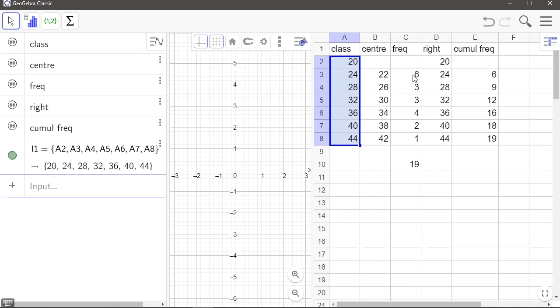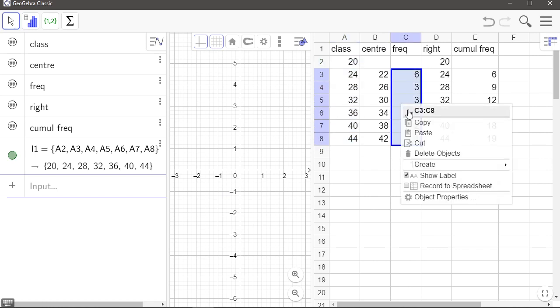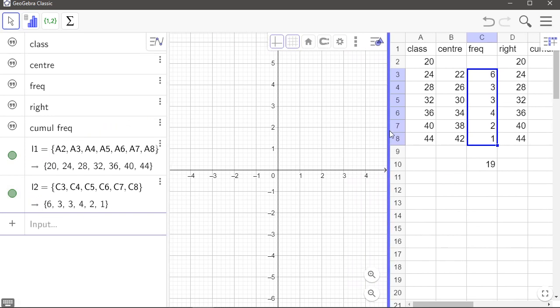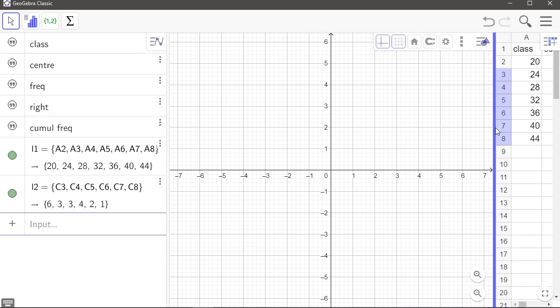And we also want a list of the frequencies, and here's the frequencies here. And we're going to go create list. So I've got two lists. One is the class boundaries, that's L1, and L2 is the frequencies. So hide this over here for a bit. And then we're going to do our histogram.